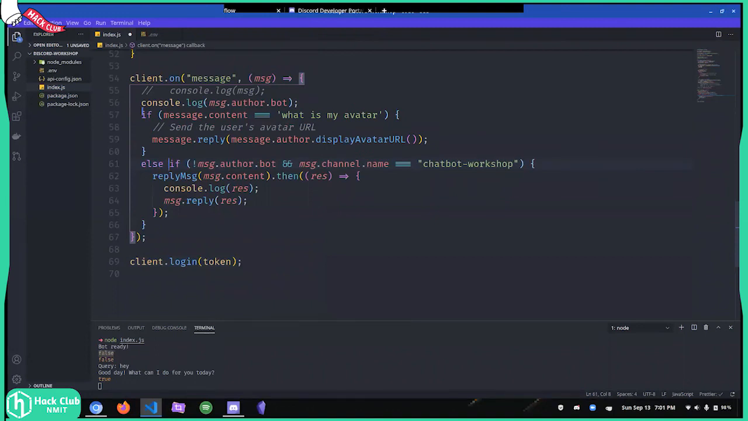All right, so if, else if. If this question, what is my avatar, is detected, you only display the avatar. Don't unnecessarily execute or call Dialogflow. So now we're going to save this.